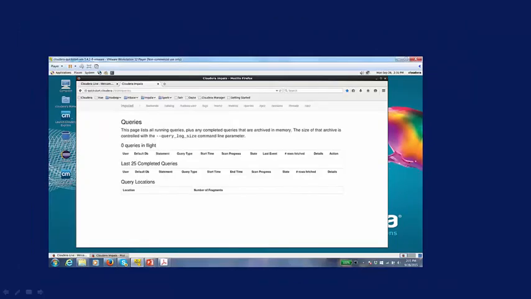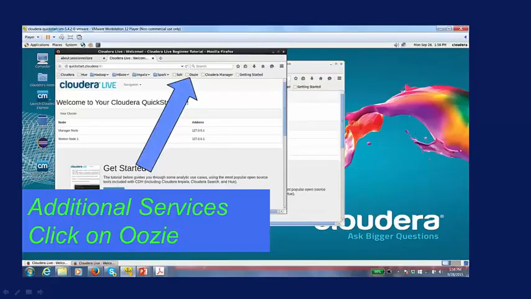We mentioned Impala earlier, and we said that Impala allows us to submit really high-performance SQL-like queries to our data stored in HDFS. You can see here that once we start submitting these jobs, we're going to be able to look at the last 25 completed queries. We can look at the queries that are happening right now. We can look at the different locations, the different fragments that these queries have been submitted to.